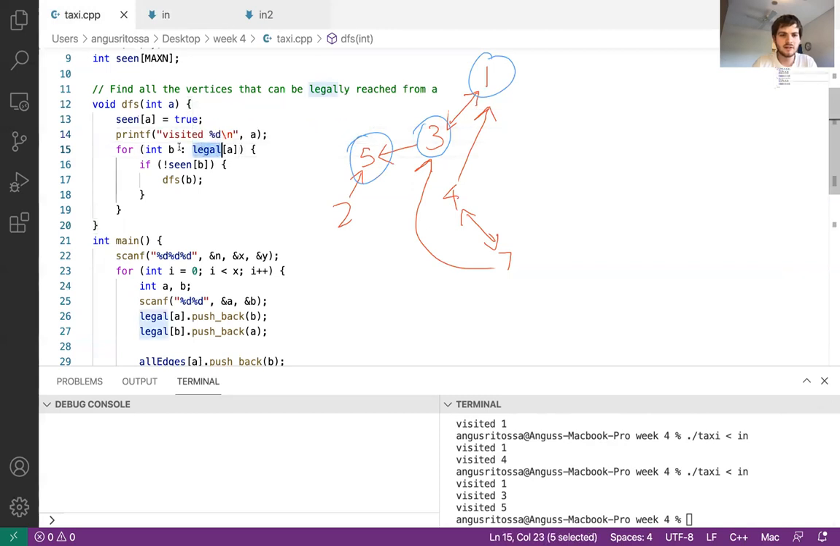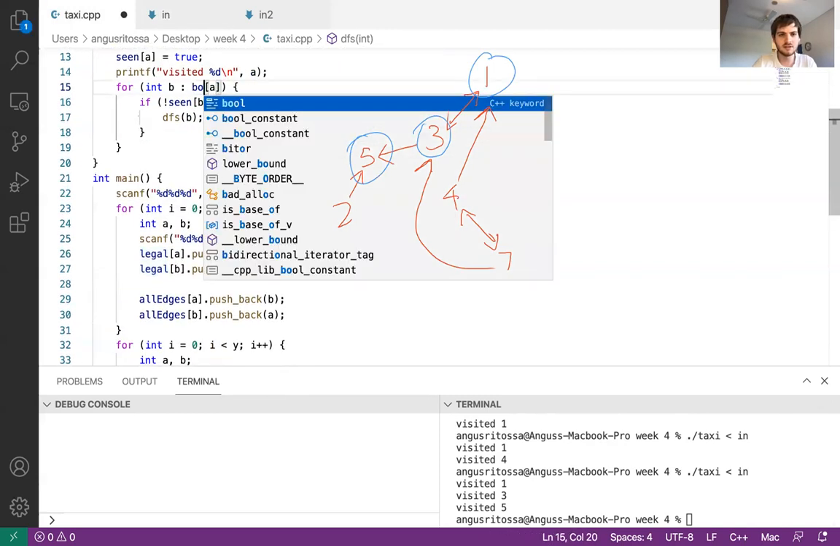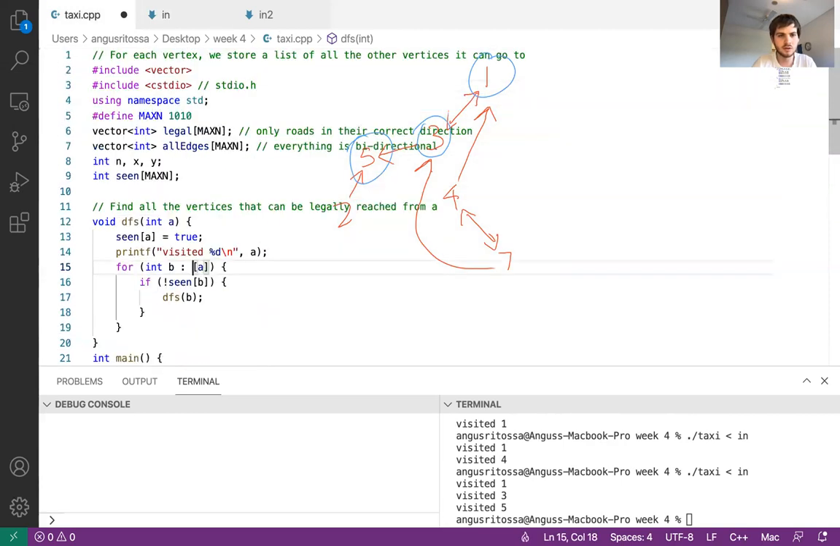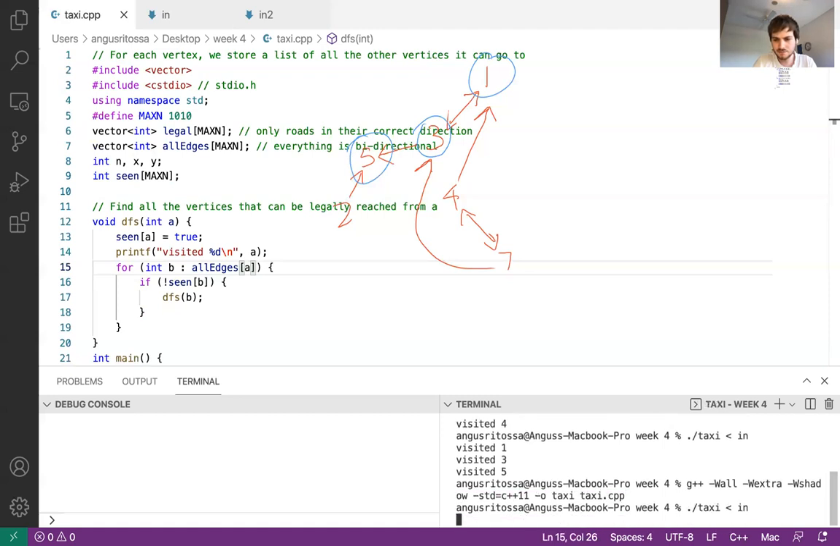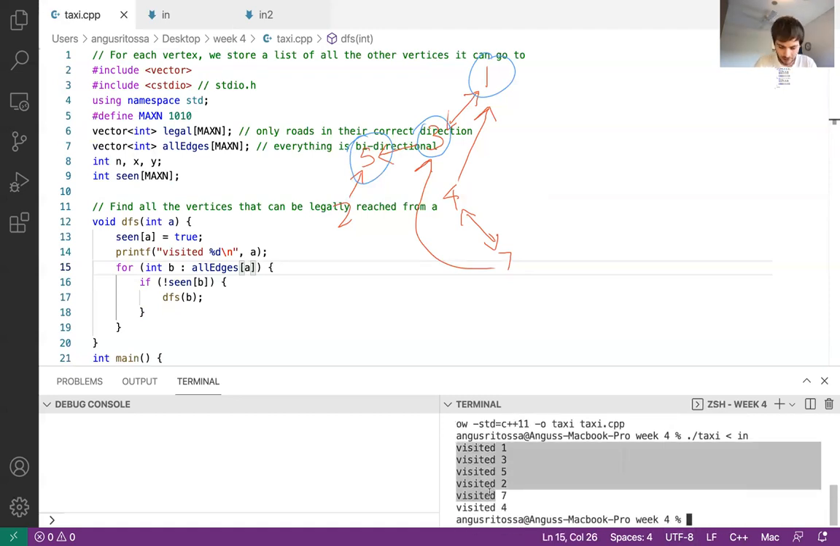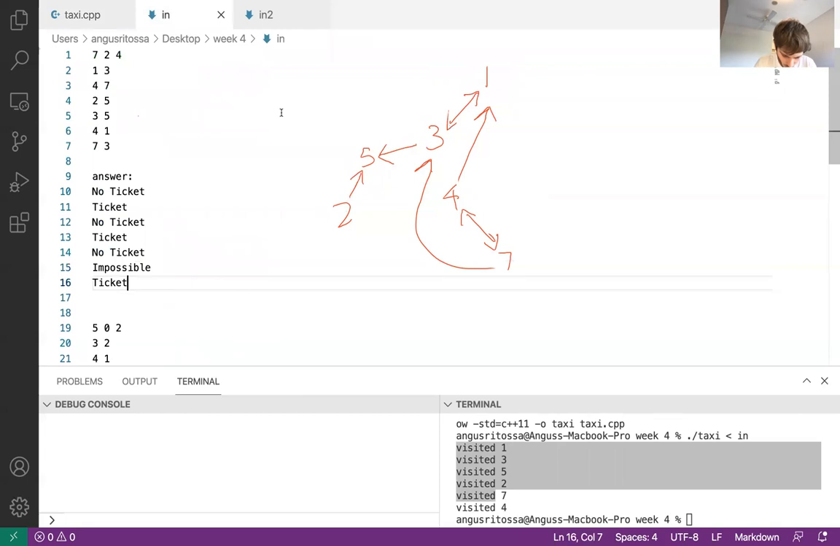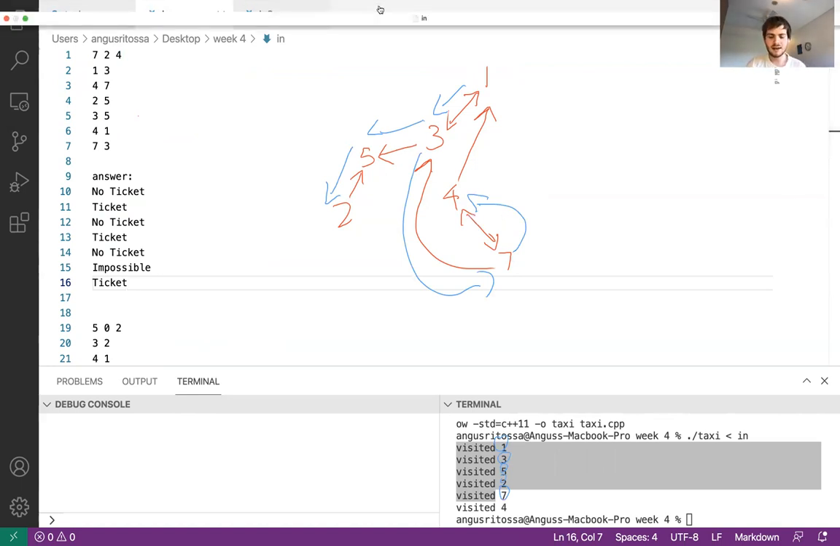Now, if instead of doing legal, we did both directions, what do we call it? All edges. Recompile our code and run it. Now it visits everywhere because we start at 1. We go from 1 to 3, then from 3 to 5, from 5 to 2. Then our code will go from 3 to 7. So we visit 7. So 1, 3, 5, 2, 7. And then from 7 to 4. So because we treat every road as being two-way, it ends up visiting everything.